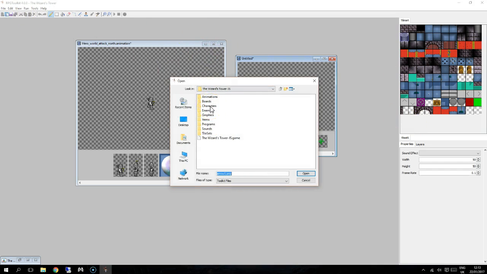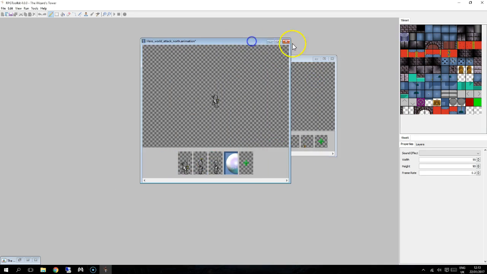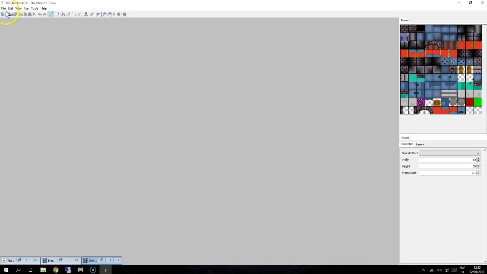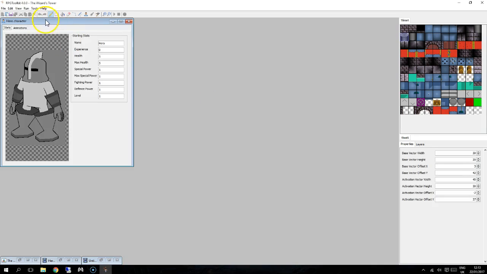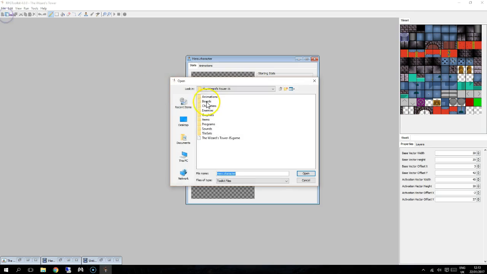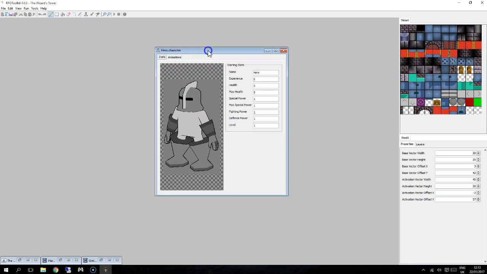If I open character, I have a default hero character already created. I'm going to open that. So that was file, characters, hero. There's only one. And this is a basic character editor. It only includes very basic stats like the name, the experience, the health levels, some special power, and then how to set the animations.